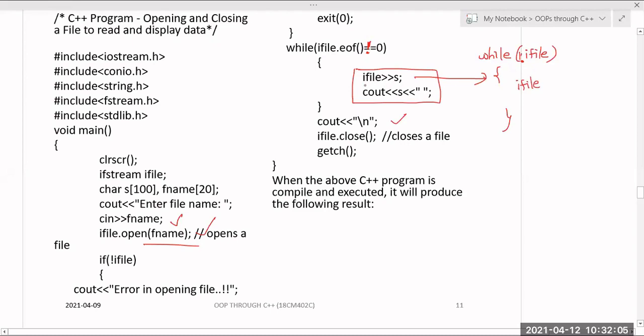I am directly taking the string. So that's why I can use this. If I use I file dot get, I have to use it character by character, but I just want to write the entire string into the file. So that's why I am taking this.